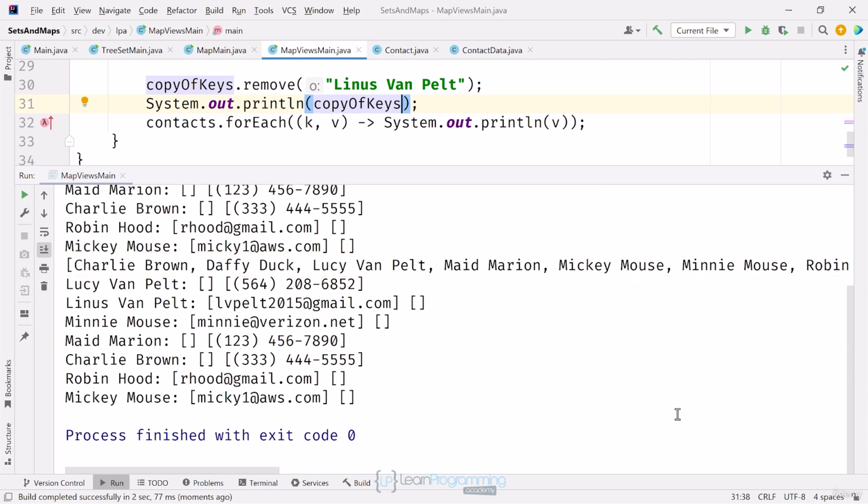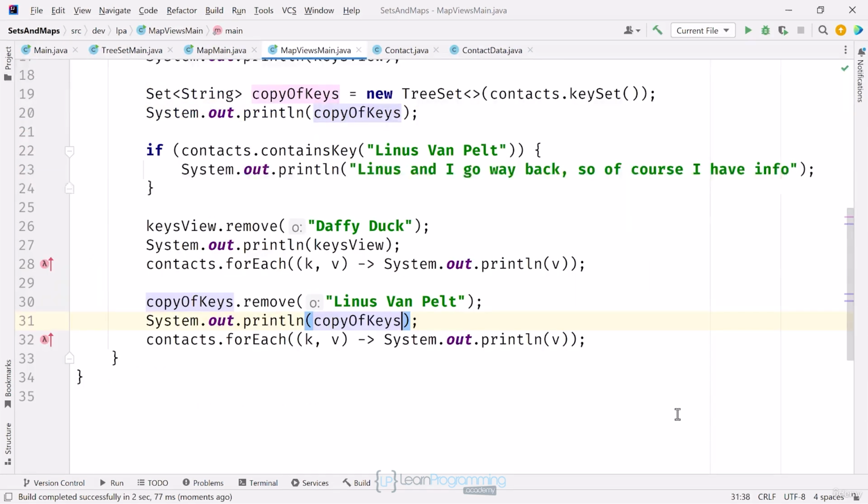Since this is a copy though, it had no effect on the original map, so Linus is still in that map. If your goal is to use the key set to manage and manipulate the underlying map data, make sure you don't make the simple mistake of passing your key set to a new set's constructor.